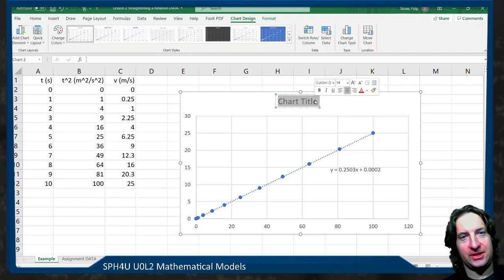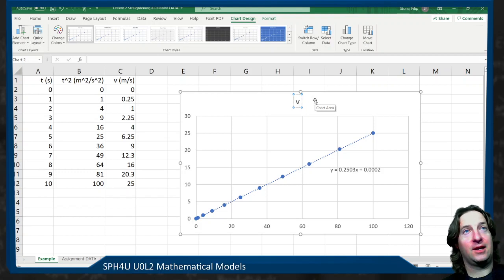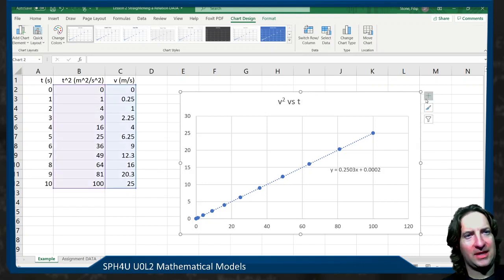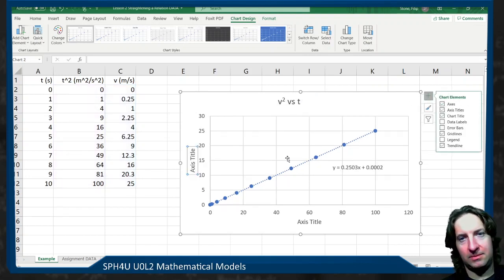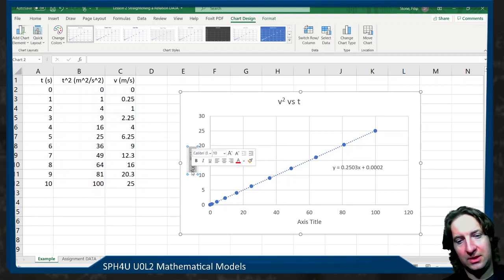I should put here, this is v squared. Here's a trick: if you want a superscript, hold down shift and control and plus, and that'll give you superscripts. Control plus gives you subscripts, and if you want to go back to what you did, just do it again. So right now I'm in superscript mode, so I hit control plus again, and I'm in regular mode. So this is v squared versus t. Also, I don't have any labels, so we should add some axis titles. This is velocity squared.